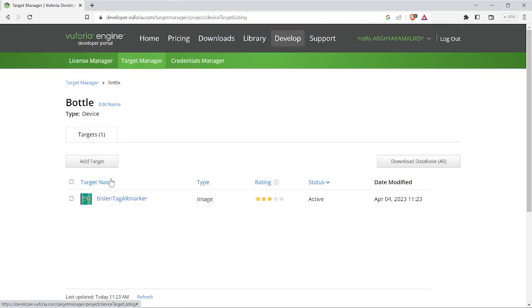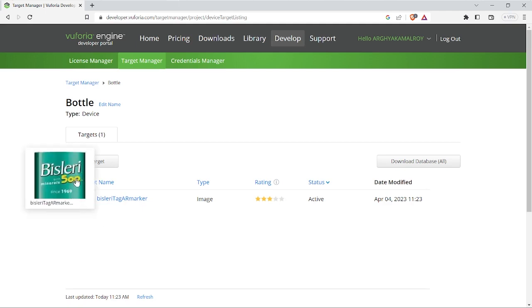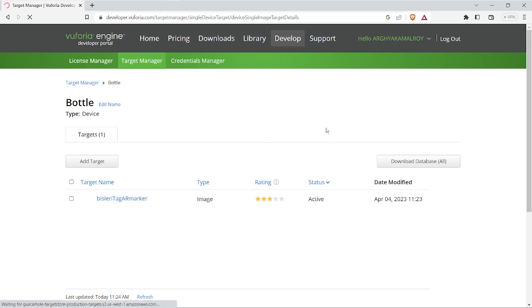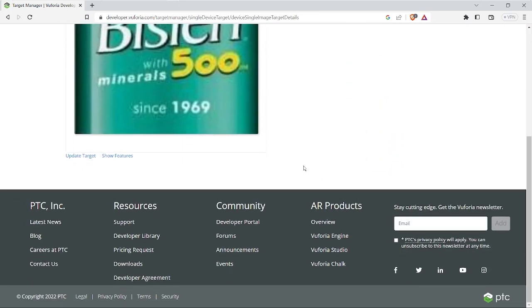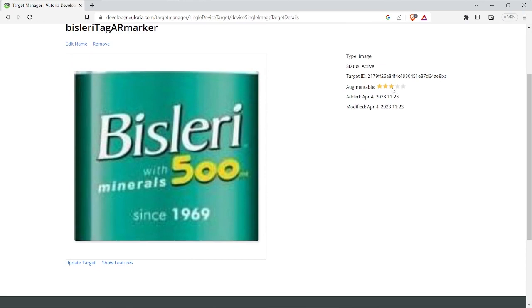So now our database has been created. Here I can see the rating. This is a 3 rating. Actually we need a 5 rating to detect it very fast, but this design is not done by me. This is done by some product only, so we can't change the design. To get 5 ratings, we need to modify the design. 3 is fine, but we need 4 or 5 to detect it very fast.